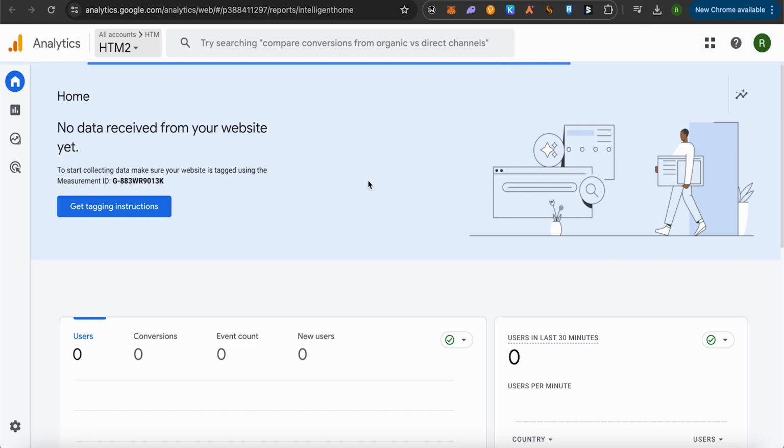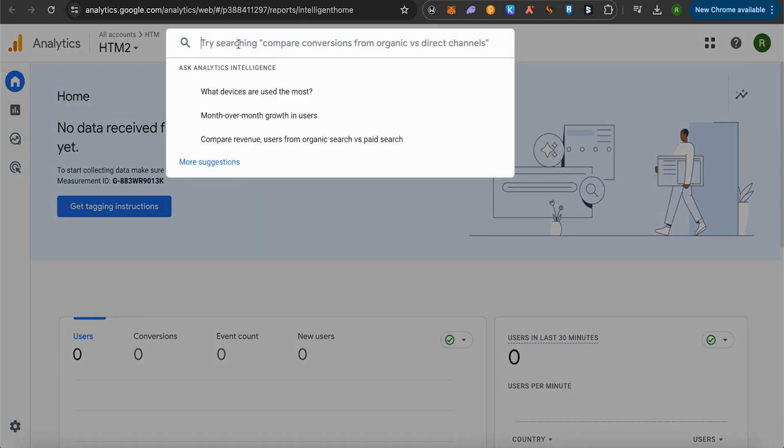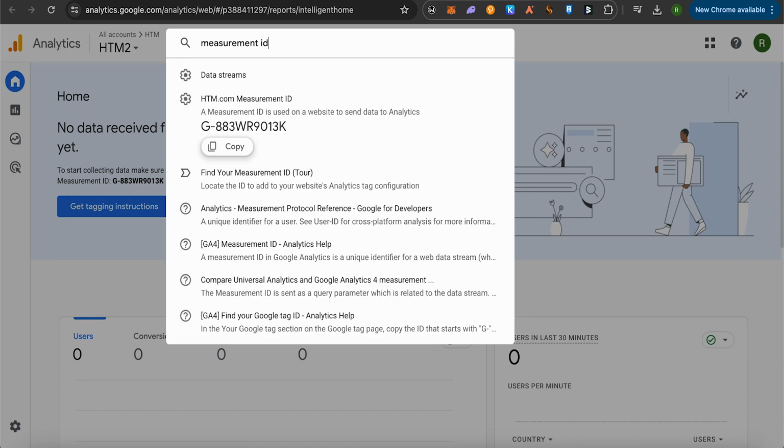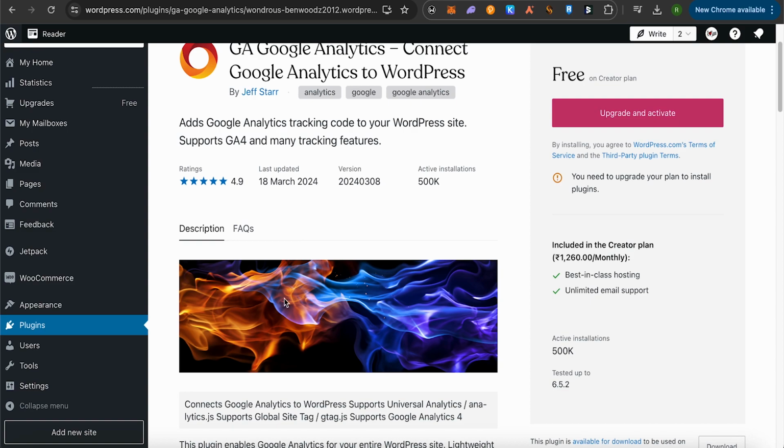account and set up your account. And over here you would be able to find the measurement ID. Simply copy it and paste it on the plugin section. In case you're not able to find it, just simply type measurement ID over here and hit enter, and you would be able to find it. Just simply copy this particular ID and go to your WordPress. Over here you would be able to paste the measurement ID.